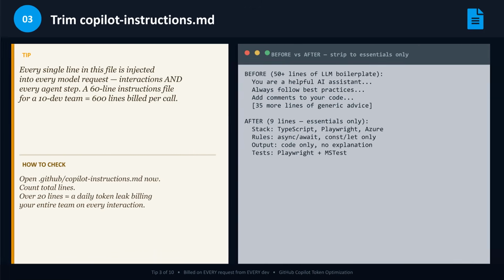Tip 3, and this one surprises most teams. The Copilot instructions.md file is injected into every single request sent to the model. If your team has 10 developers, each making 100 requests a day with a 60-line instructions file, you're paying for those 60 lines 1,000 times per day. Strip it down to essentials: stack, rules, and output format. Keep it under 20 lines. Delete any LLM-generated boilerplate that crept in over time.